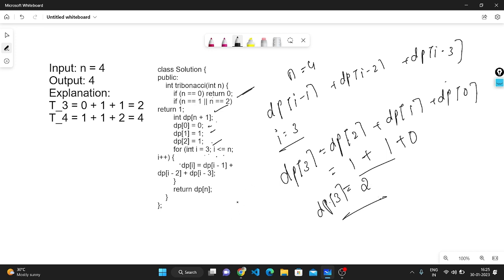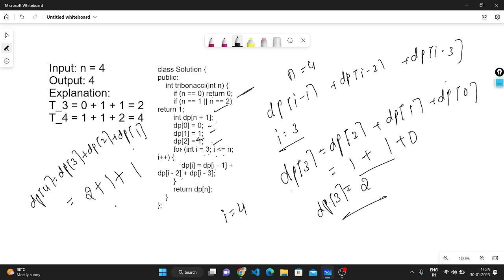Okay, now we can calculate when i is equal to 4. Okay, dp of 4. See, now I will use this condition. 4 minus 1 means dp of 3, plus dp of 4 minus 2 means 2, plus dp of 4 minus 3 means 1. Okay, dp of 3, what did I get? 2. dp of 2 means 1. dp of 1 also means 1. I will add them. 2 plus 1 is 3, 3 plus 1 is 4. dp of 4 is equal to 4.